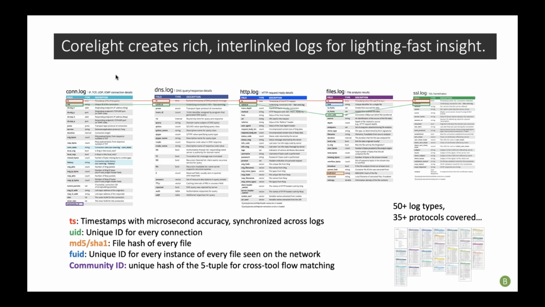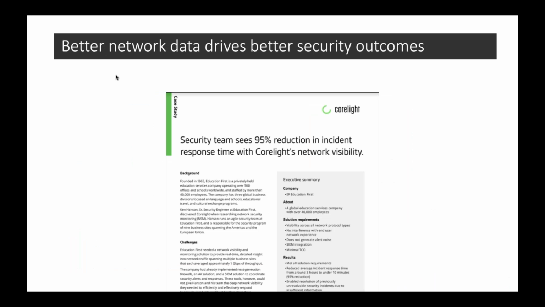So we often call this data rocket fuel for SOCs. I hope my explanations showed you where it can drive those incredible efficiencies and speed in terms of network insight. And of course, I want to provide a hard quantification here of the value that this kind of data can provide, because it can be challenging to explain. But here's a great example: Education First, which is a global education services organization, a 40,000 person organization, took our data and replaced their existing Netflow, and they were doing a little bit of PCAP collection, and they drove their average incident response time down from around 3 hours to a matter of minutes.